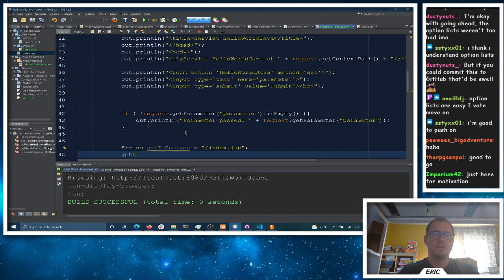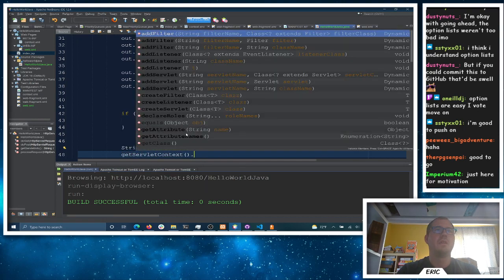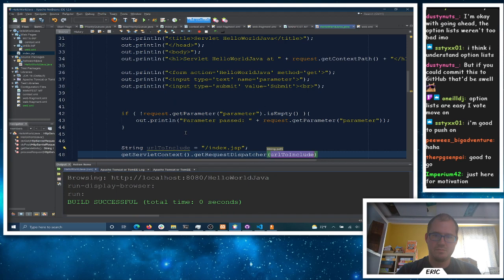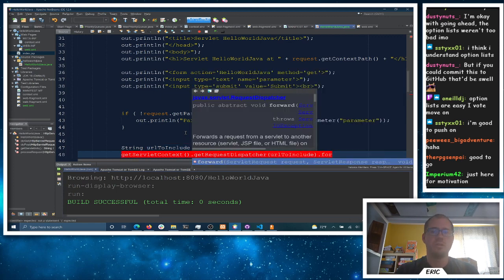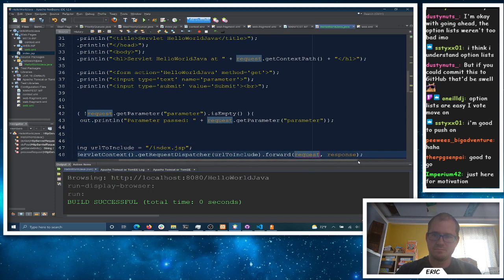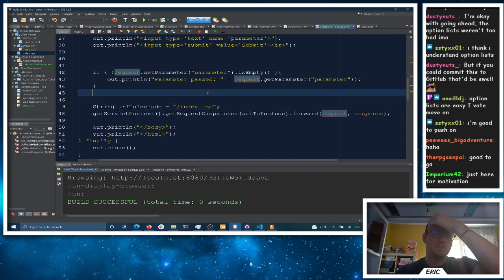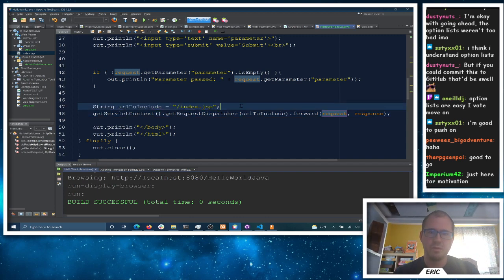And then we're going to take our getServletContext. And then you call getRequestDispatcher. Oh my goodness. Given the URL, and then we're going to forward the request and the response to that page. So if we want to send them to the index.jsp page, right, and forward the request there to include that in the response. We can do that here.